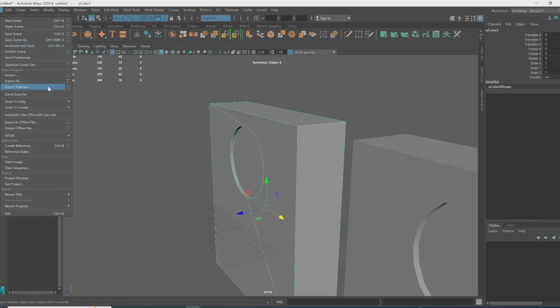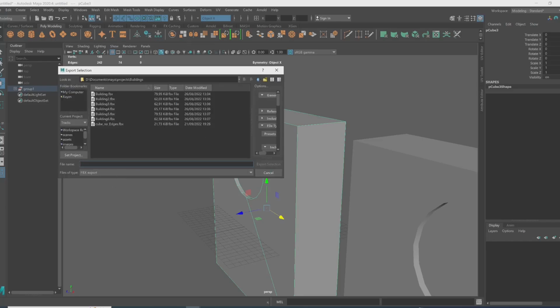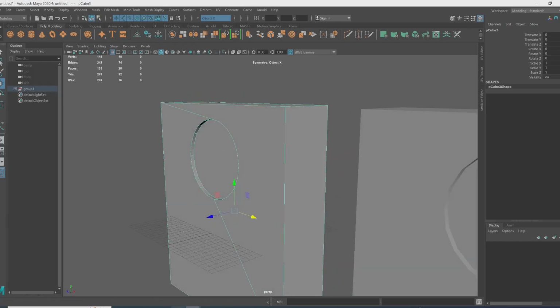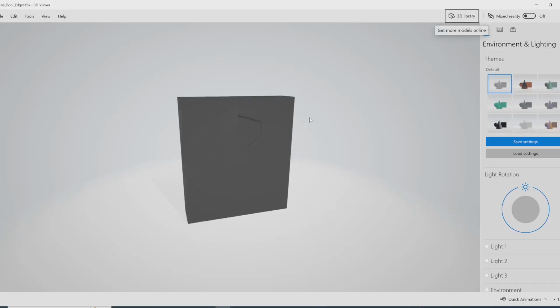So we're going to export the selection as well. We've cleaned the transformations already before. We're going to call it cube edges. No, it's not going to be that. Let's call it cube bool edges, because it's the edges that the boolean has created. We export the selection itself without touching anything. We don't care about it, and we're going to check it. Cube bool edges. Let's see what this thing has done. And there we go.